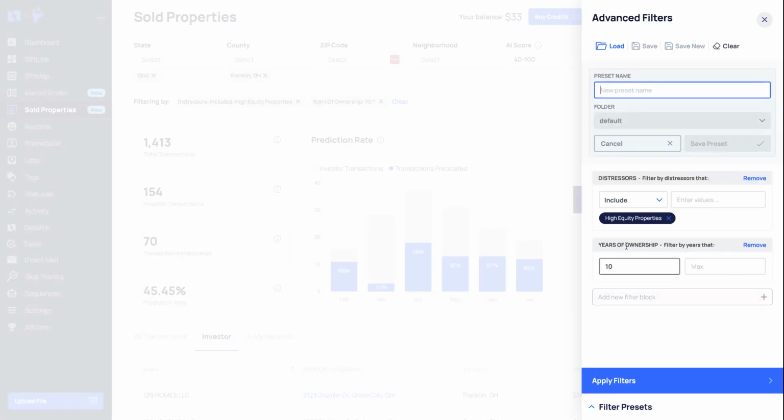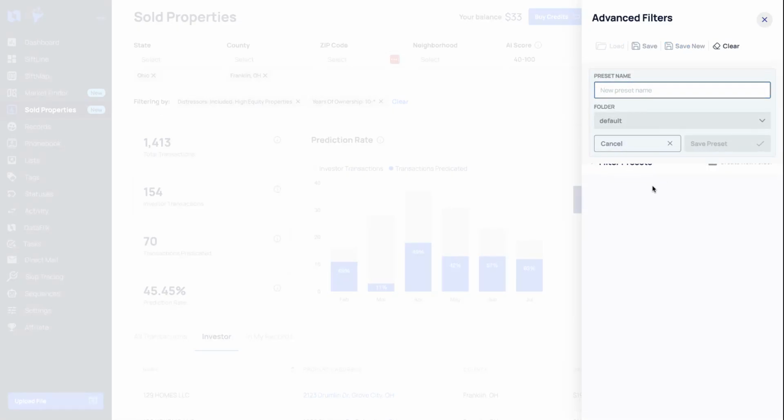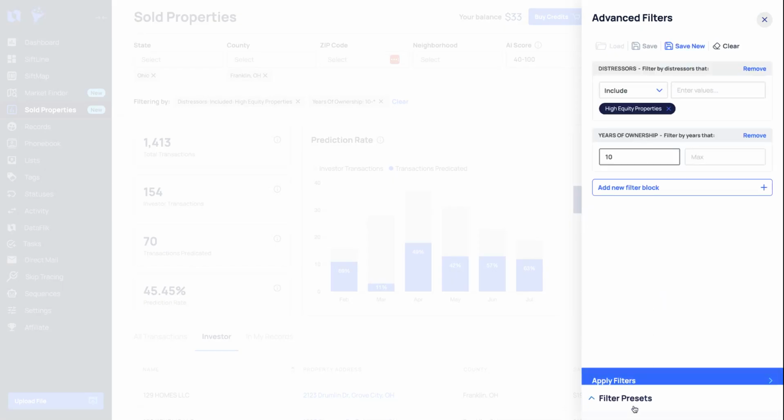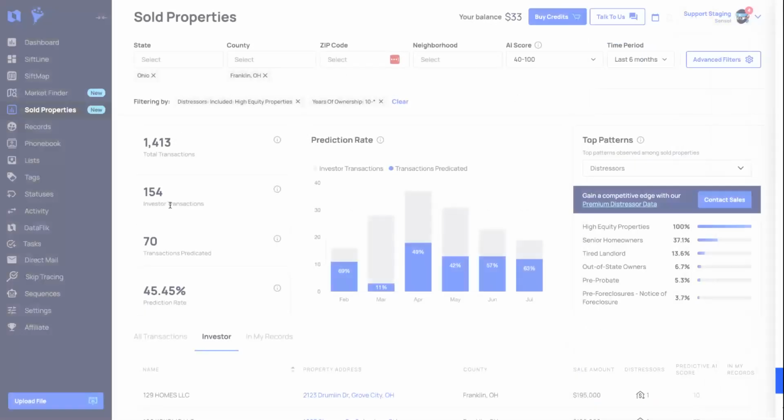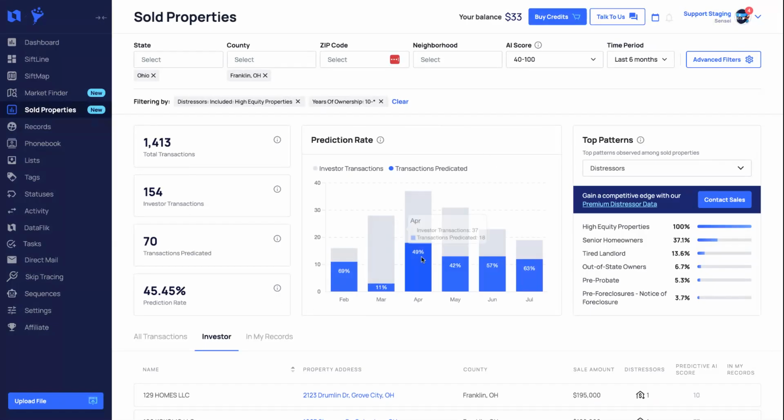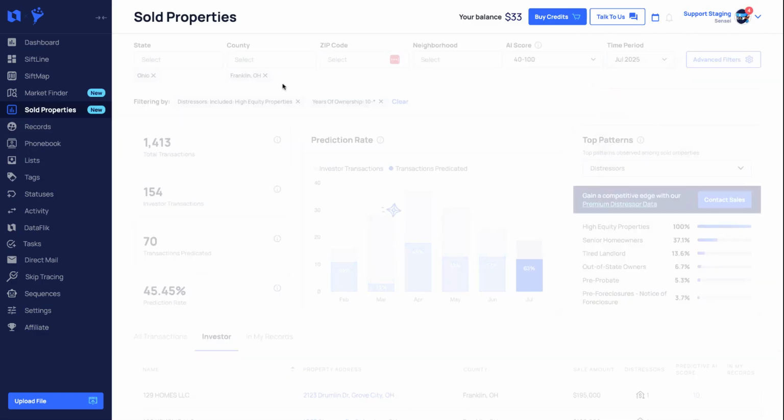And similar to our filter records section, we also have folders, so you can create and organize different folders for each of your different buy boxes. So you can come in here, just click the filter, and see all the details of those particular transactions for those filters. And you can come in here and analyze it month over month to see any market changes or trends.